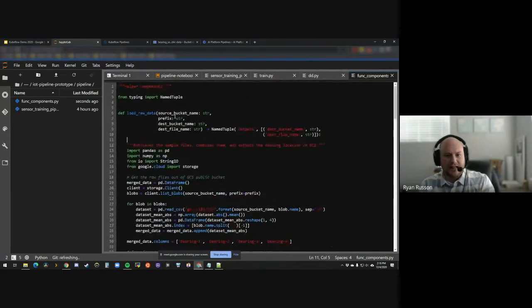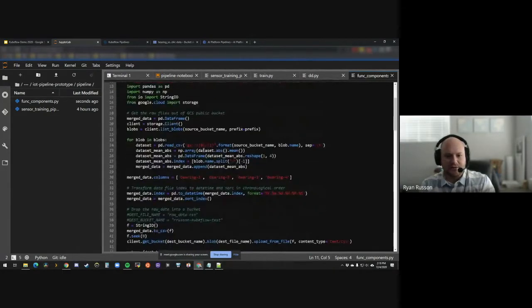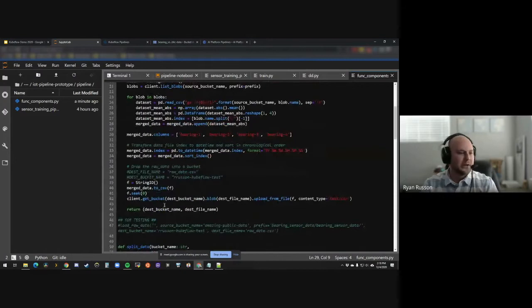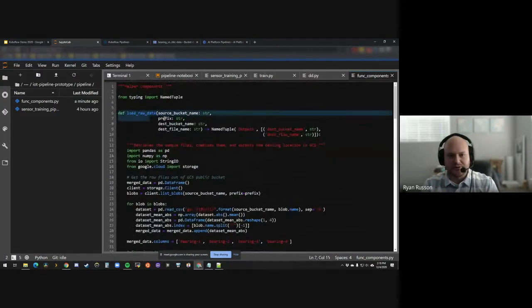Okay, so other than that, that's pretty much it. Then after that, you just go ahead and write your function like you normally would. So this function again is taking in, reading from the public bucket, going through and aggregating up the data and dumping it to a local bucket for the project to access. So this is the most critical part of this.